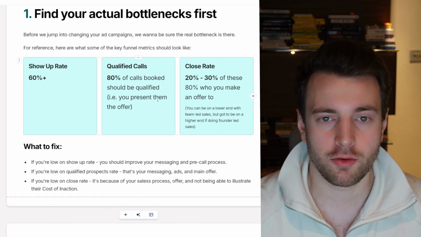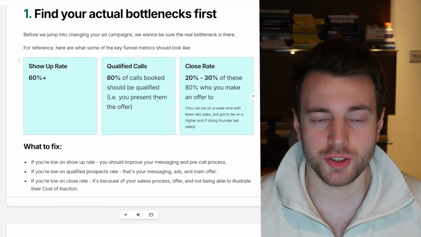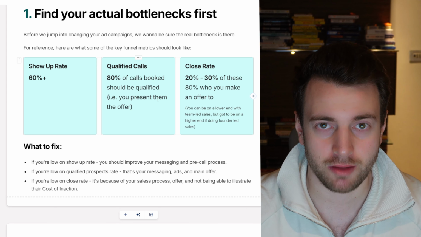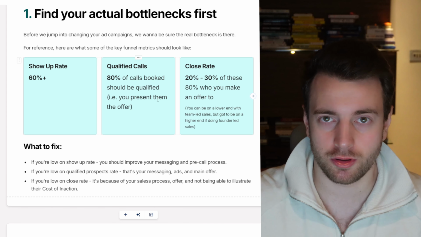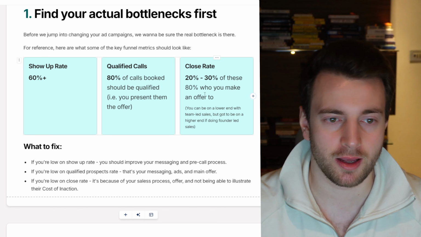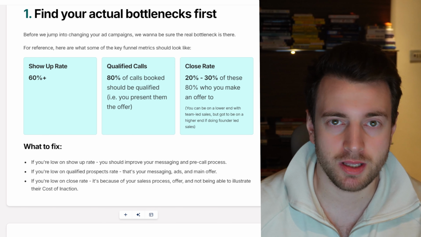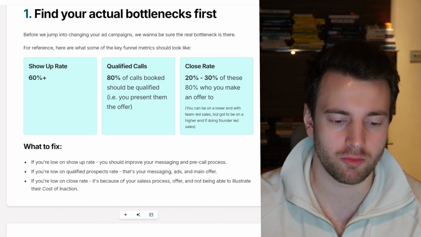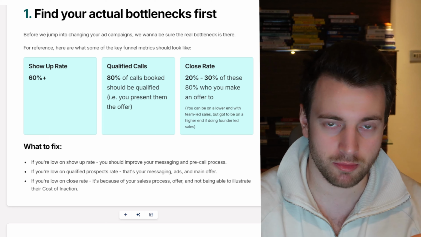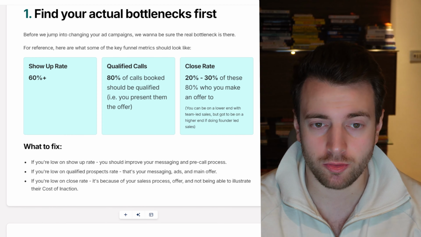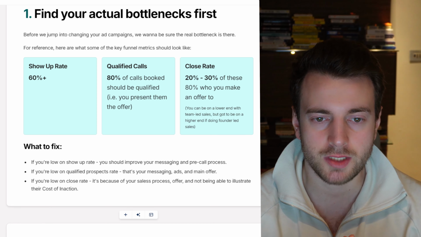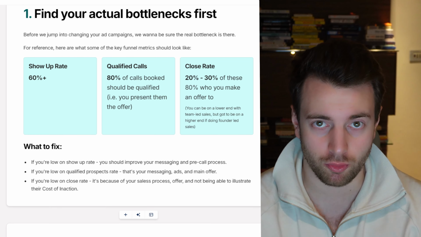First of all, you find your actual bottlenecks first. Before we jump into changing your ad campaigns, we want to make sure that the real bottleneck is actually within your ads. For reference, here is what some of the key funnel metrics should look like. Show up rate, you want to be getting 60% plus if you're running a video sales letter funnel, case study funnel, or a direct to demo funnel. Then for qualified calls, 80% of calls that you're booking should be qualified, or in other words, people who you present your offer to.